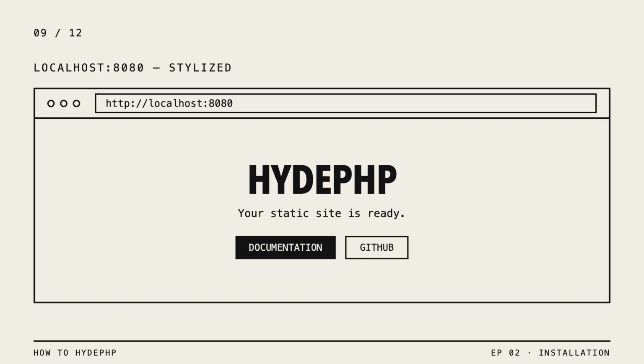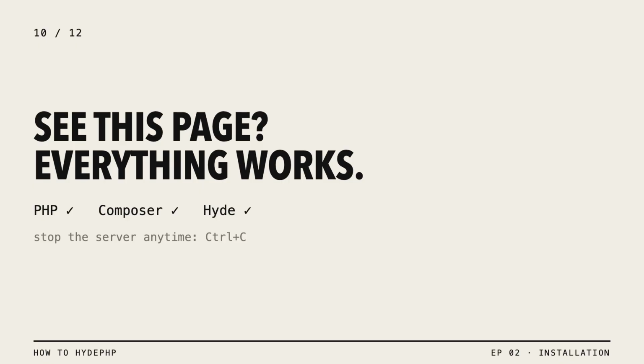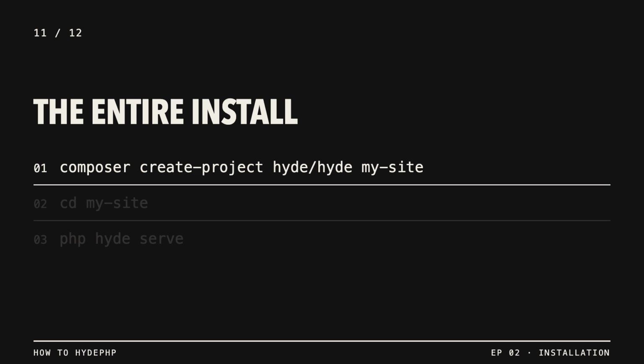Here's what a working install looks like: the default Hyde welcome page. If you see this, everything works: PHP, Composer, and Hyde itself. And when you're done looking around, you can stop the server at any time with Ctrl+C. And that's the entire install.